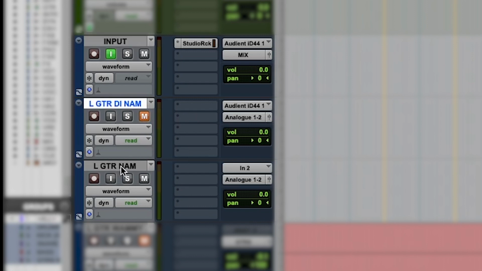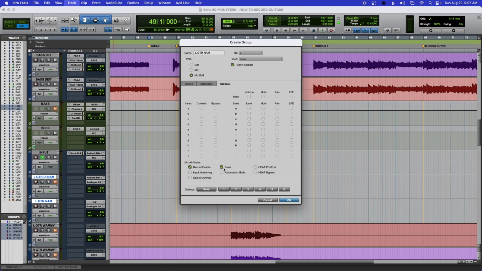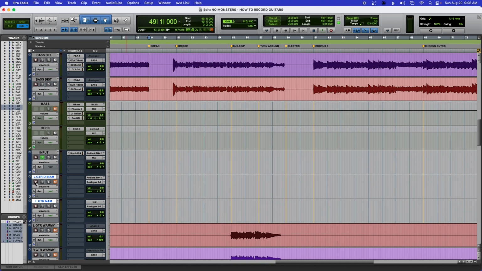And before I move on, let me just group these 2. So I'm going to select them both. I'm going to group them, and I'm going to call this one left guitar NAM. Then I want the solo and record enable, because when I select record, I want both tracks to be armed. So now if I click on here, both of them are armed. Okay, let me take that out for now.